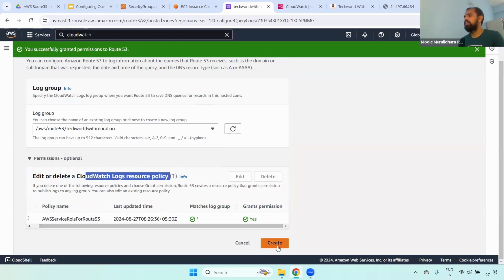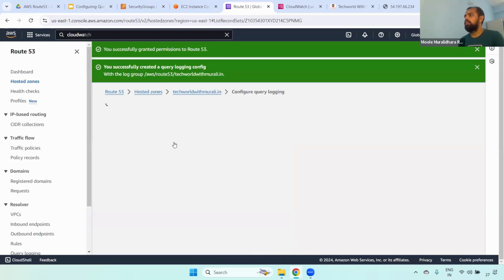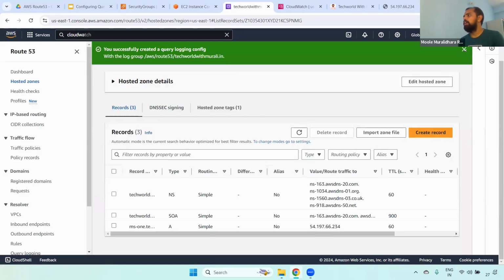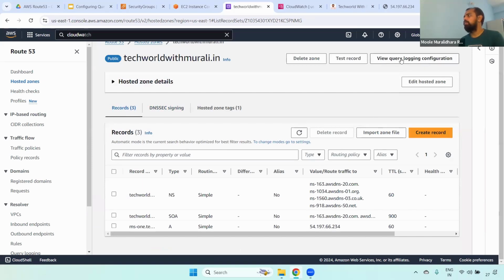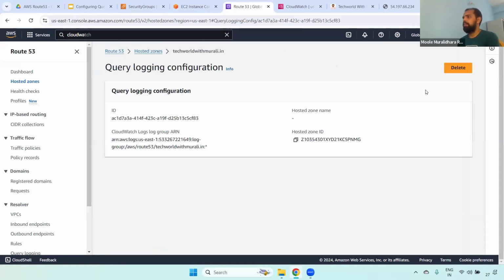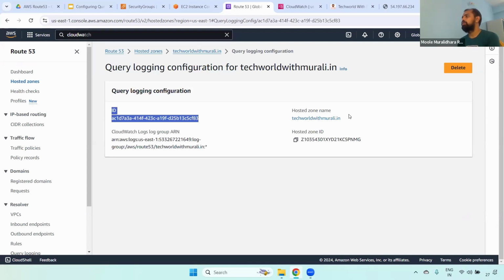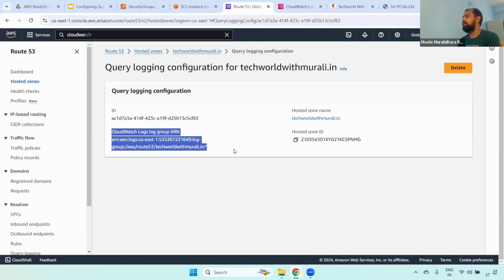Now what we have to do? Just create this one, and once we create it, logging is set up. Now we can see it here: View query logging configuration. Earlier it was configure. Click this one. Now you can check that it generates one ID, which is the hosted zone ID, and also a particular log group ARN as well.